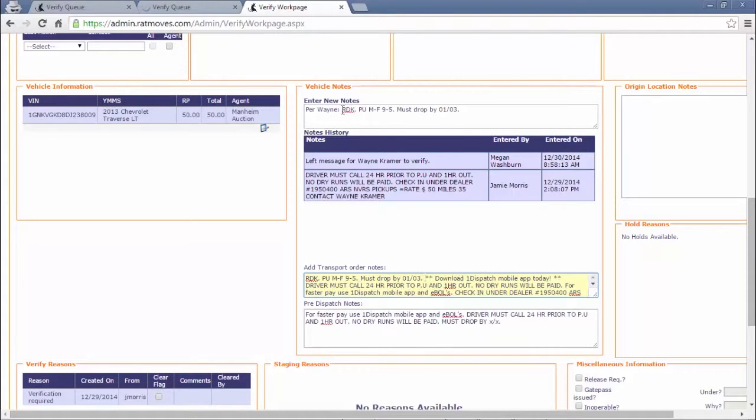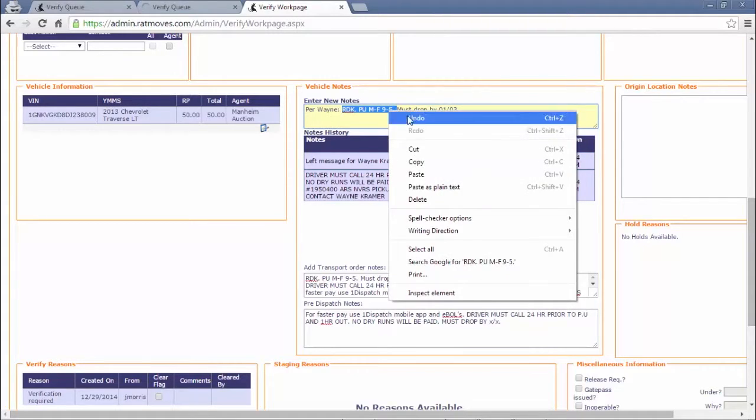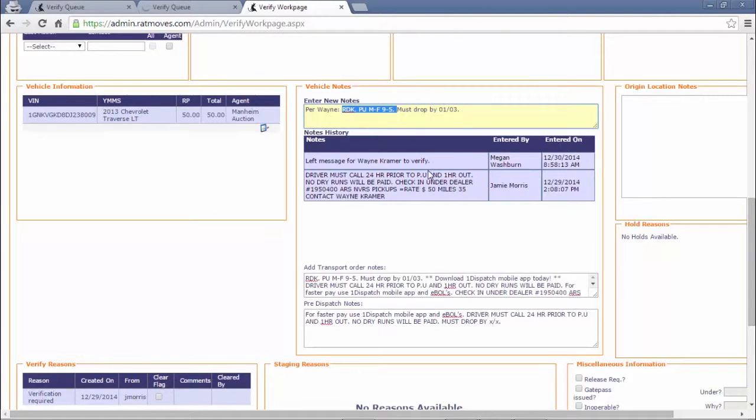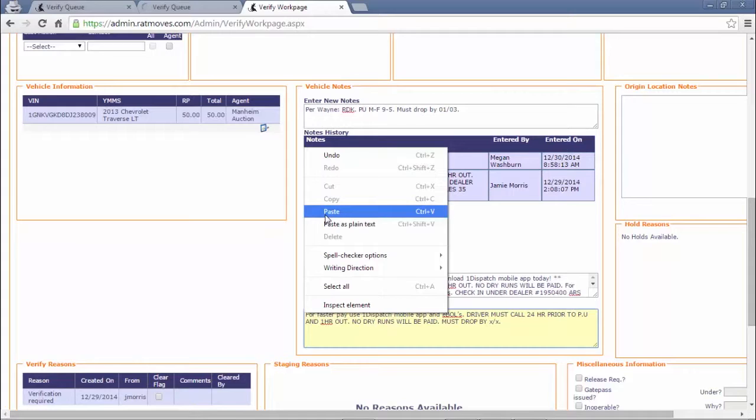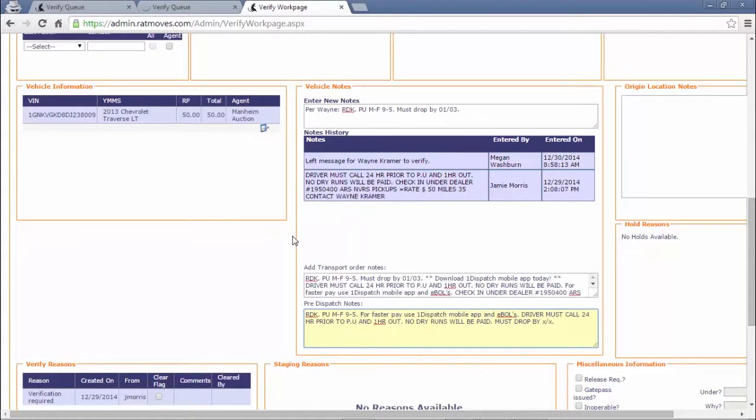Next, copy the vehicle information, such as runs, drives, keys, or inoperable, and pickup hours, and add to the pre-dispatch notes. If the vehicle is inoperable, state the reason why. Be careful to not overwrite existing information, as this is important to the overall order.